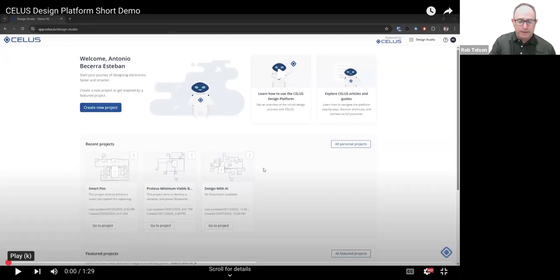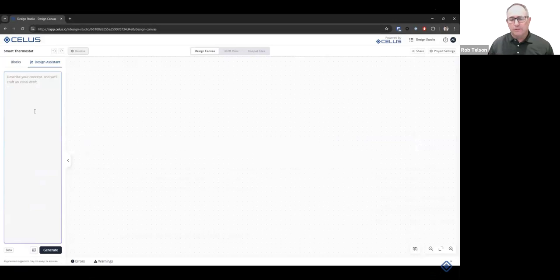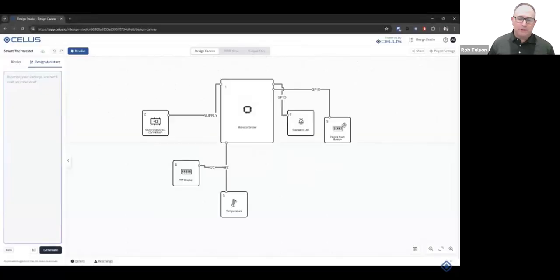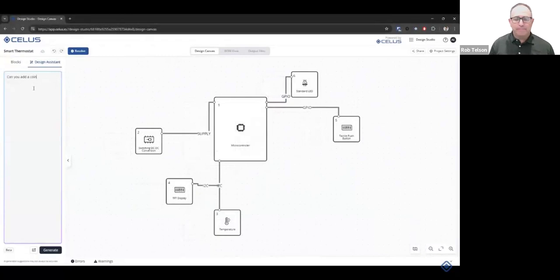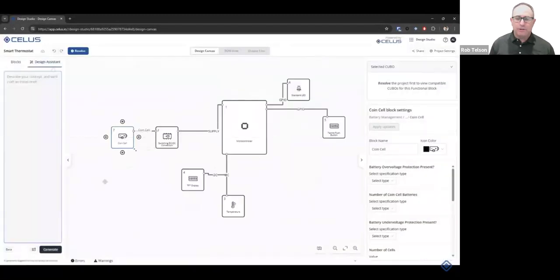But as I press play here, you'll notice that we're going to create a new project from scratch with the platform. And we're going to use the Celos Design Assistant. Using the Celos Design Assistant, I say, why don't we build a smart thermostat? And you'll see here, we start to build that by typing in what we want to build. Or let's add a coin battery or power the DC to DC. And it adds that for you.